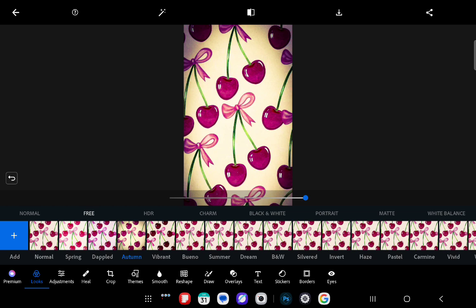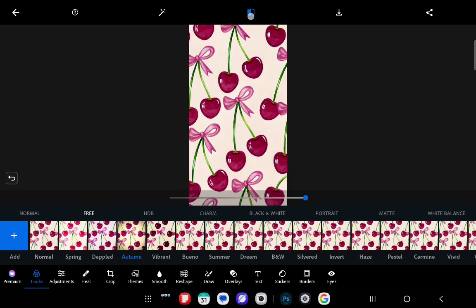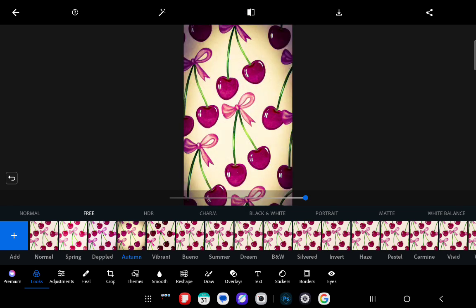And if you want to compare it to the original picture, just look in the top of your screen and press on the middle option there. And this is how your original picture looks like. And if you let it go, this is the edited version. And you can check what kind of difference it makes.